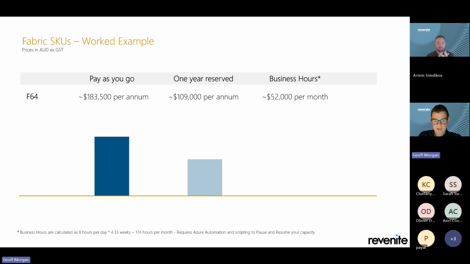So if we just look at an F64, you can see you've got 3 options here. You can go pay as you go, just go month by month. There might be a reason you choose pay as you go initially, and then you want to change up or down. So pay as you go could be an option. 1 year reserved absolutely gives you that 40% saving. It's really worth locking in once you've aligned on the right Fabric SKU. And then if it suits your business, have a really good look at your business hours. So running it in business hours has a lot of savings. And with that, we just need to implement an auto pause and resume script, which isn't too onerous. Once that's in place, there's a lot of savings to be had.